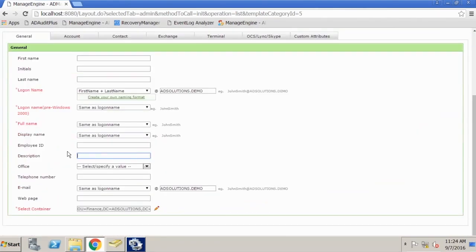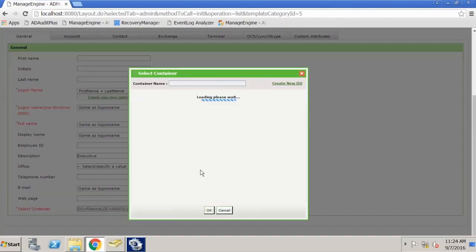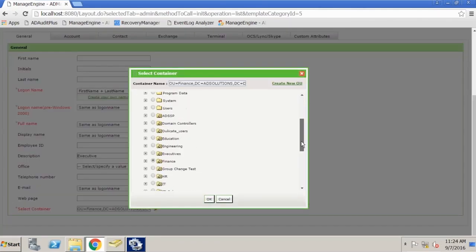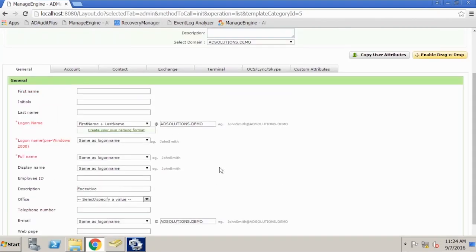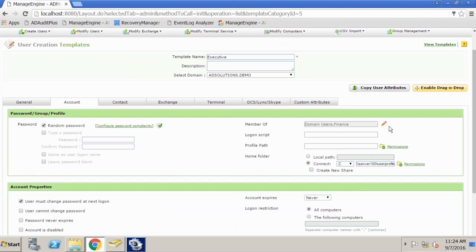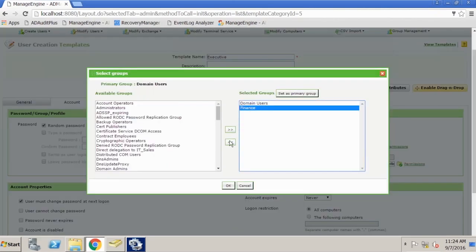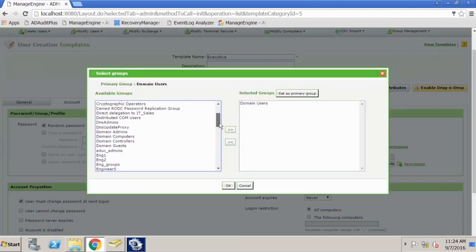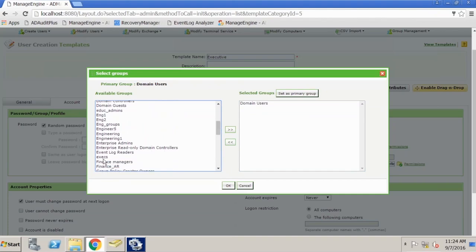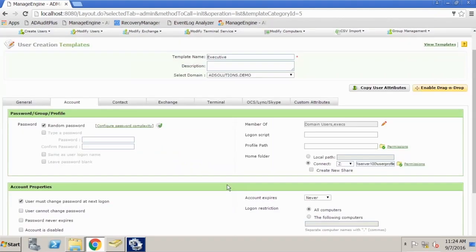And in executive, I do have to make some modifications. The description, executive. The OU, right? A user can only belong to one OU. I'm going to move it to the executive's OU. I also need to come in here and make sure that I take away finance and I add in execs, okay? Now notice here that the naming is not always the same. And I did this on purpose because you know the names aren't the same.